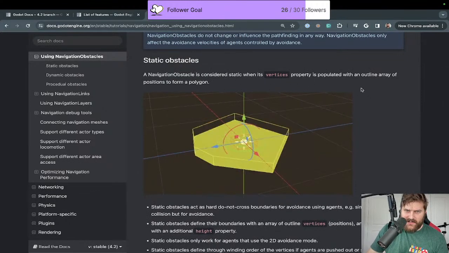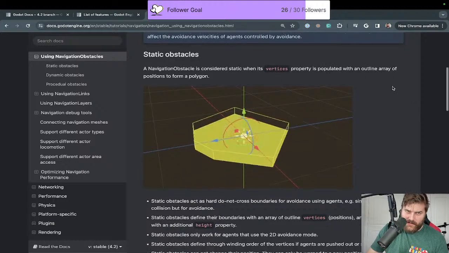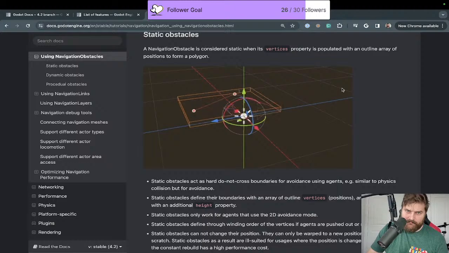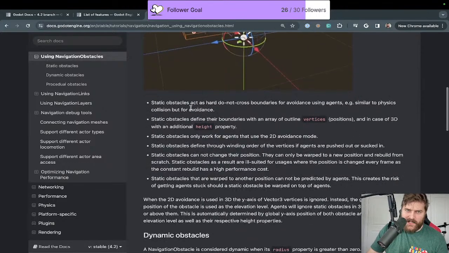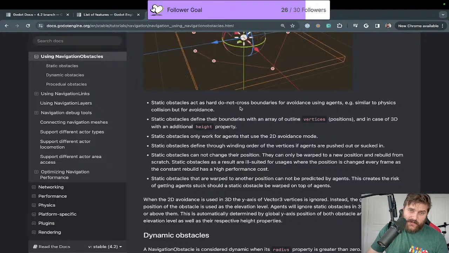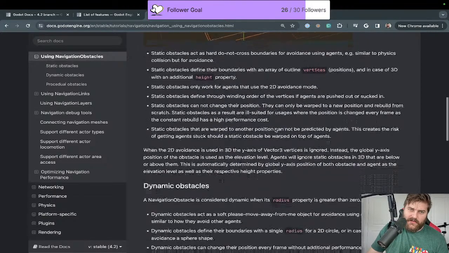A navigation obstacle is considered static when its vertices property is populated with an outline array of positions to form a polygon. Static obstacles act as hard do-not-cross boundaries for avoidance using agents, e.g., similar to physics collision but for avoidance. Static obstacles define their boundaries with an array of outline vertices, positions, and in case of 3D, with an additional height property.